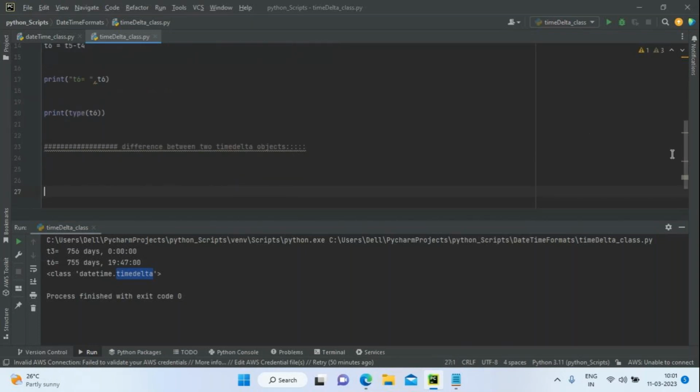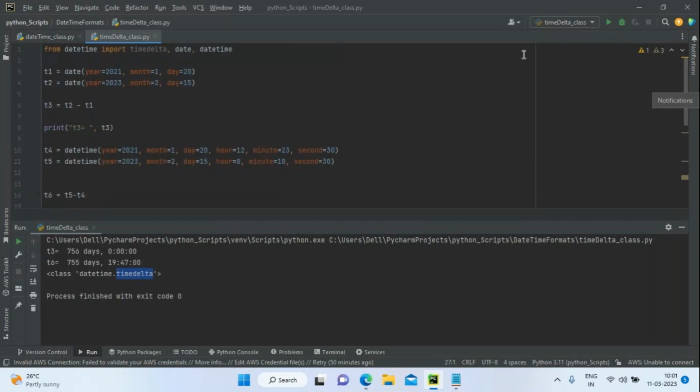Already we have imported the module. You can see in the topmost, the timedelta module is imported. We can use it. Sorry, datetime is a module, and timedelta is a class. You can use this class right now.